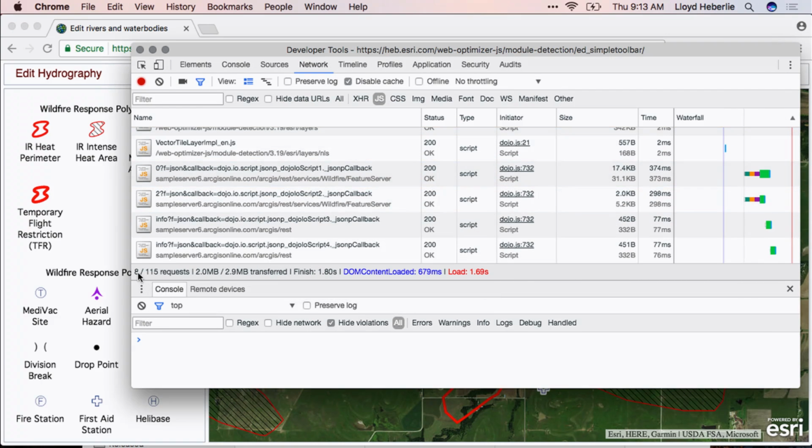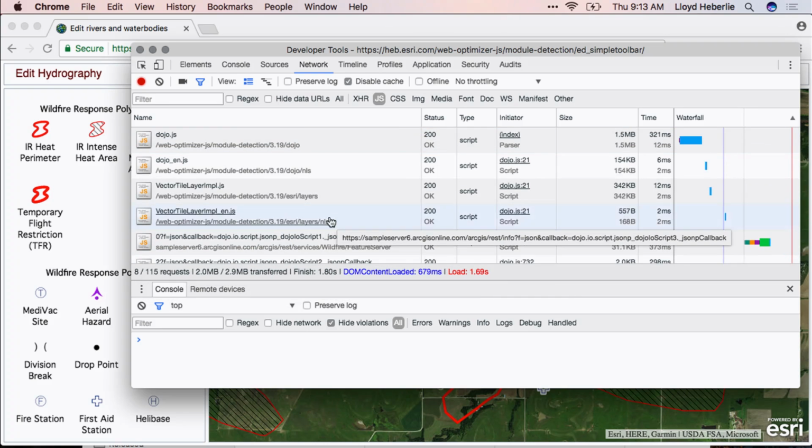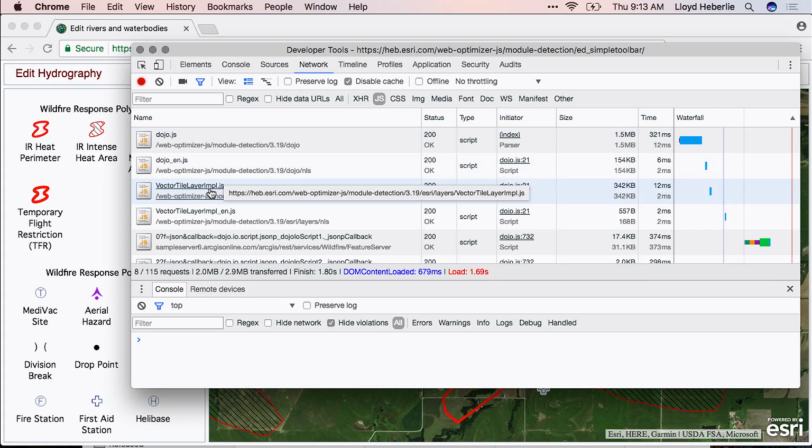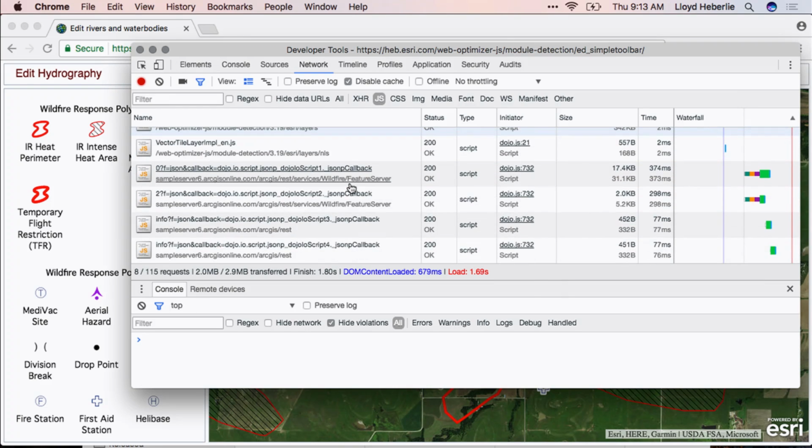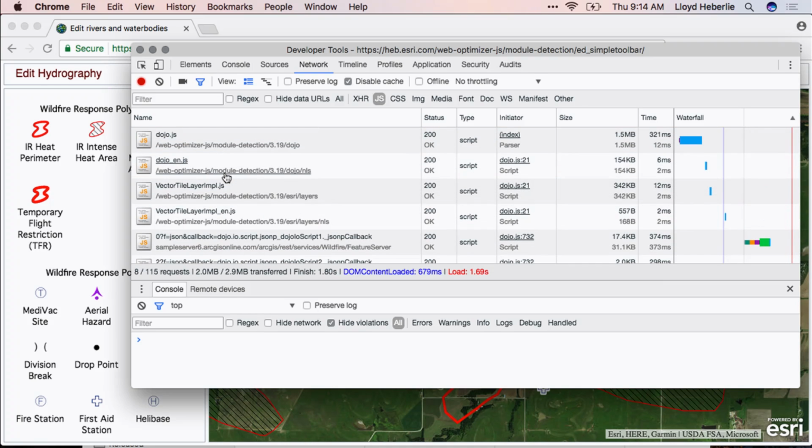So you can see that went down to 8. And you can see here that dojo.js is a 1.5 meg file. Rene's going to talk a little bit later about lazy loading modules, so if you're wondering how come the vector tile implementation layer's in there, we'll cover that a little bit later. But these other ones are JSON callbacks, and you can see that the app loaded very quickly and there weren't very many network requests for modules.